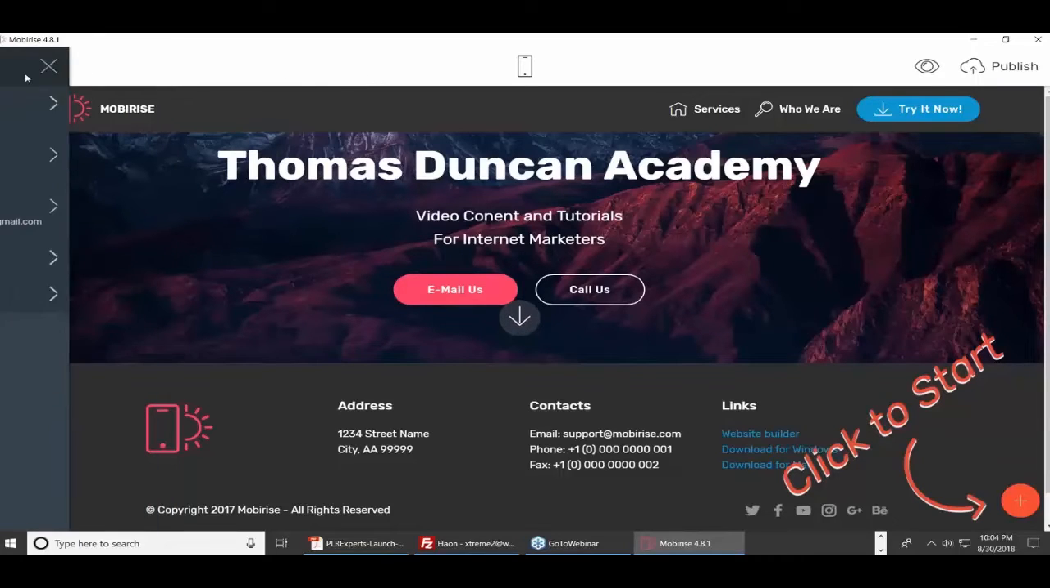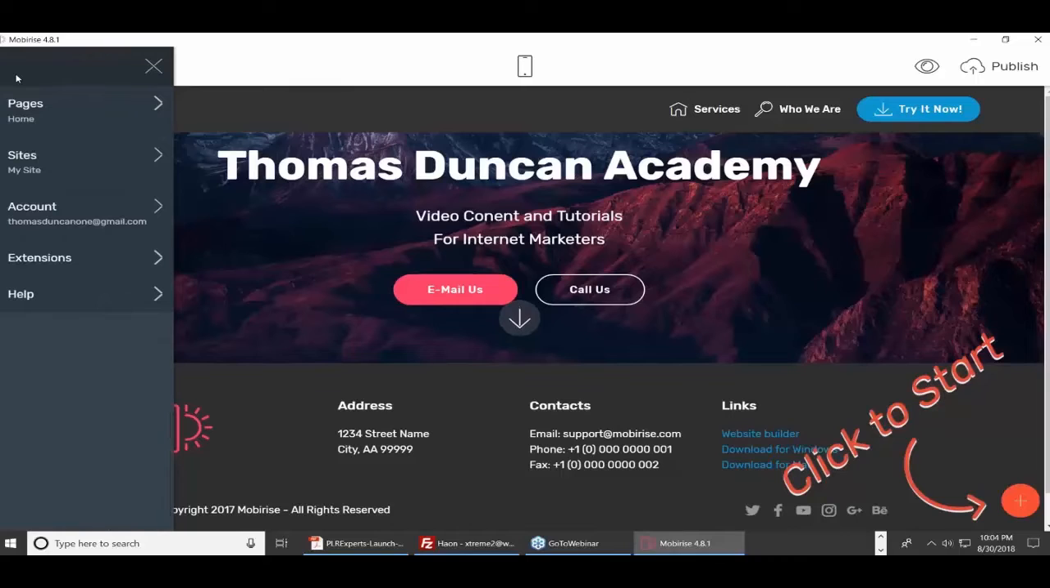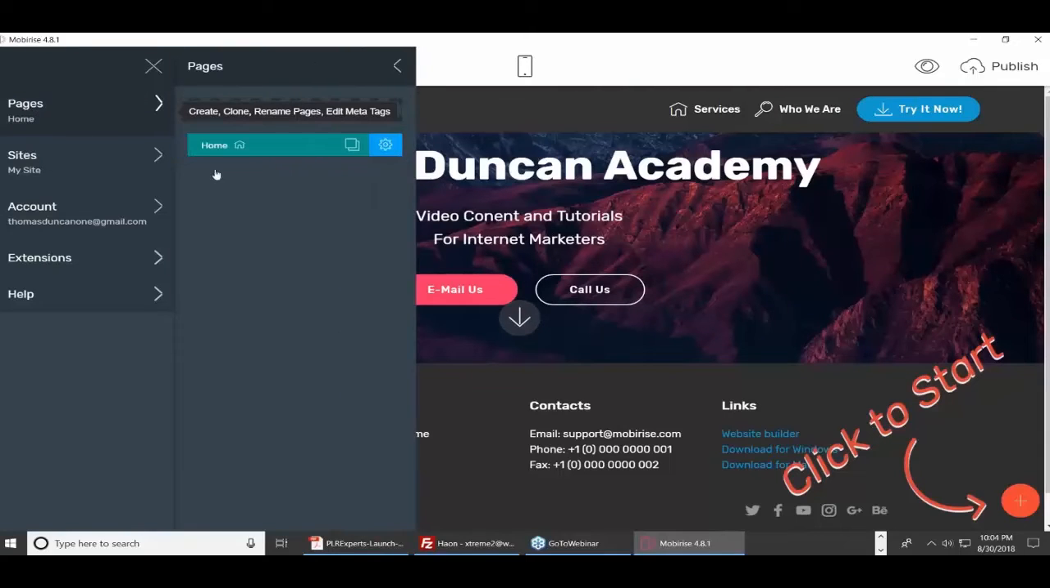What I'm going to do is come to that left side and hover over this area that says Pages. When I click there, you'll notice that I'm working on this home page inside of Mobirise. If I want to add another page to my site, I can click Create New Page, and that's going to be for this site only, not for any other site. And I can name it. We'll get to that in a minute.